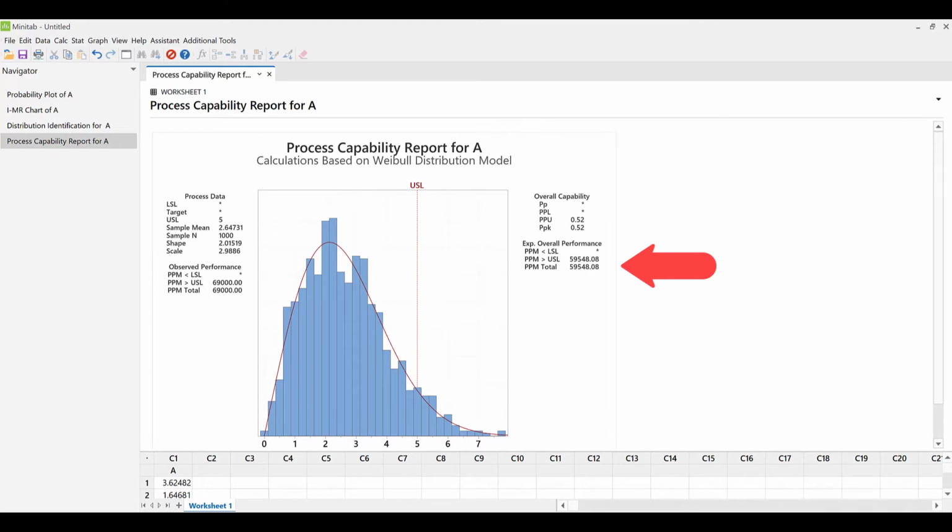To quickly determine whether the process is capable, compare PPK with your minimum requirement for the indices. Most quality professionals consider 1.33 to be a minimum requirement for a capable process. A value less than 1 is usually considered unacceptable. This completes the process capability analysis using non-normal data.